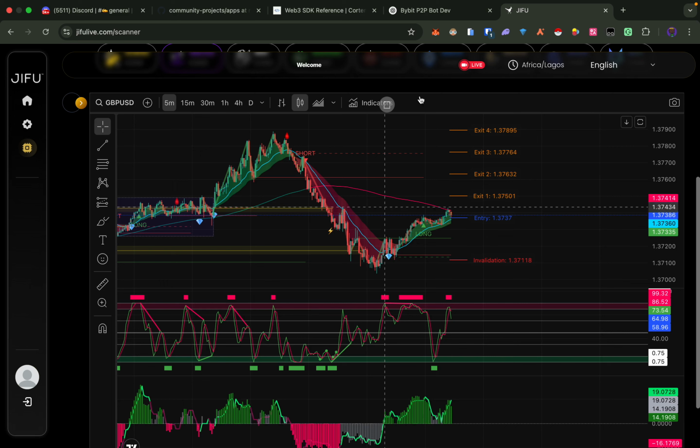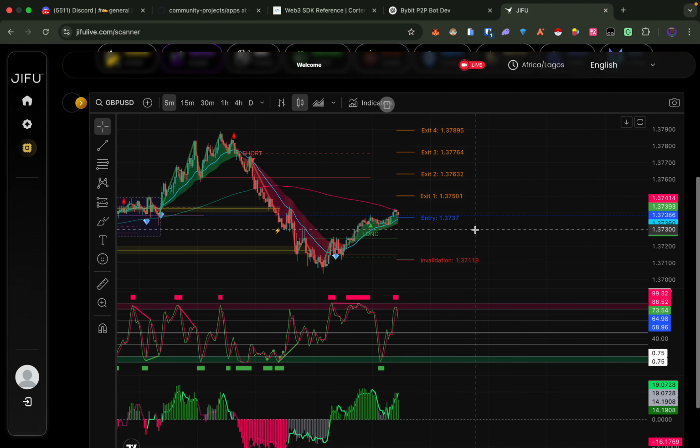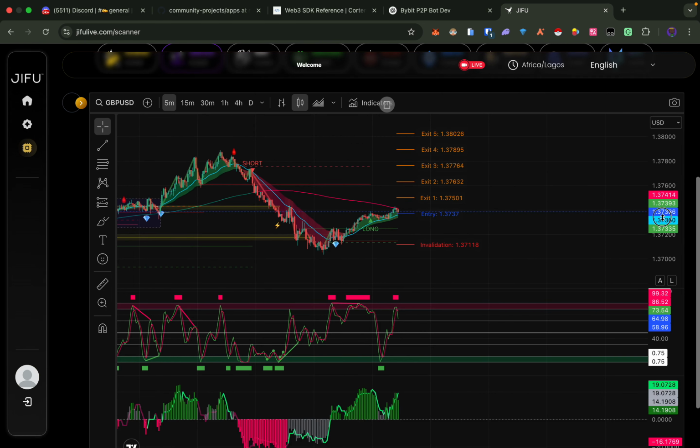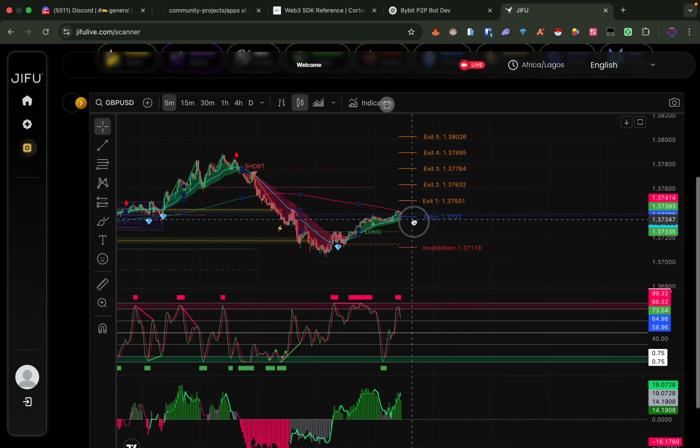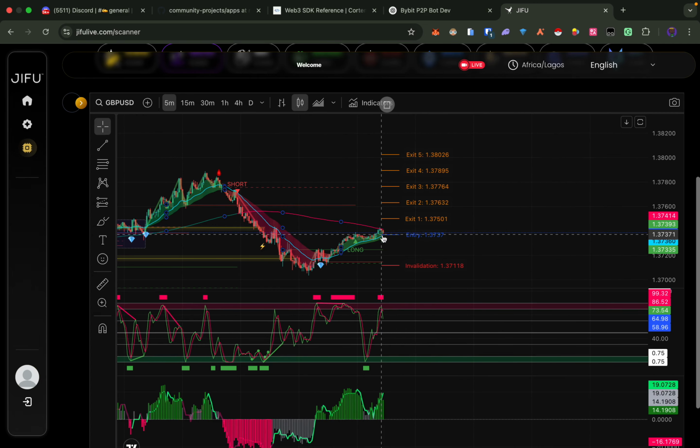Wow, what's the time now? It's 8:24 p.m. Nigerian time, so it's too late to enter any trade now. The market closes by 10 p.m., and it's too late to enter this trade. So this is a long signal.